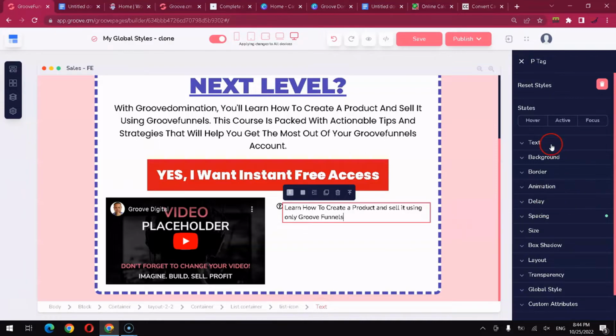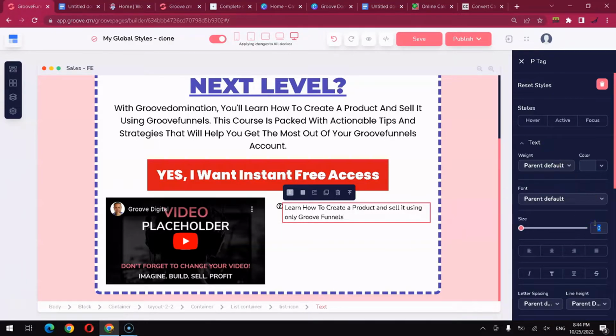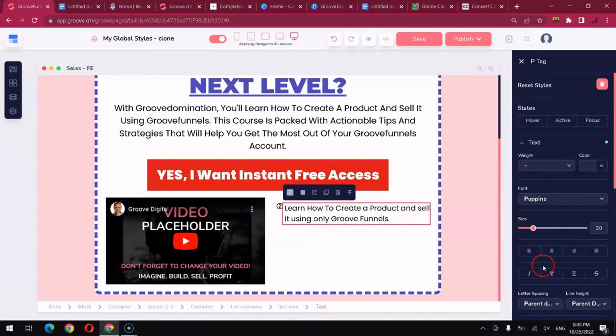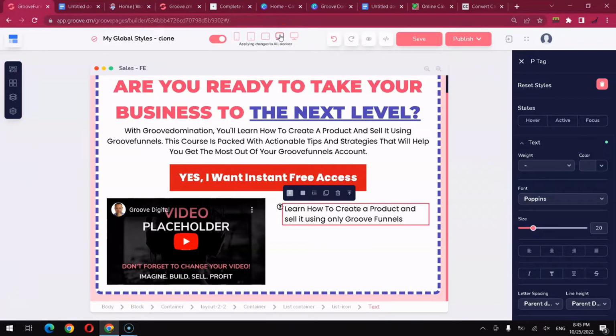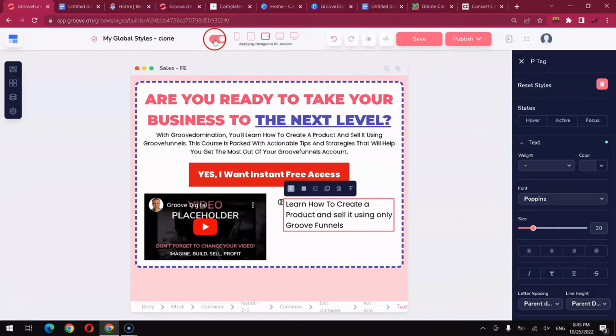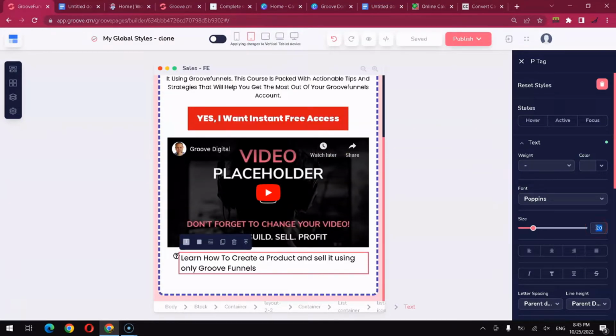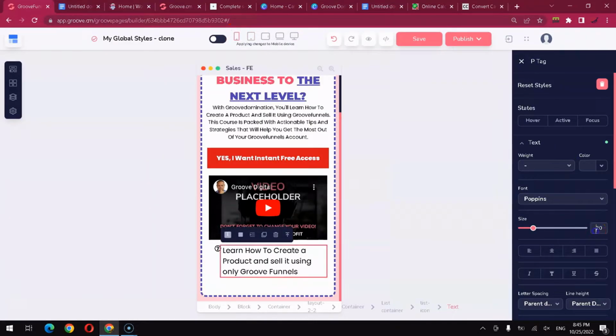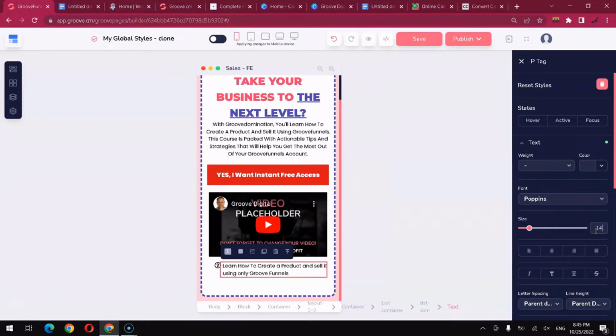Let me play with the text a little bit. I want it to be 20 pixels. 20 pixels looks really good, and I want to change the font to Poppins. Now let's see the other devices. It looks good here, and in the iPad I want to make it 16 pixels. Also in the vertical iPad 16 pixels, and in the phone you want it to be, for example, 14 pixels. Yeah, 14 pixels is a good number.